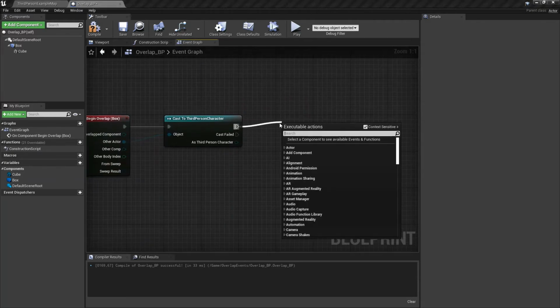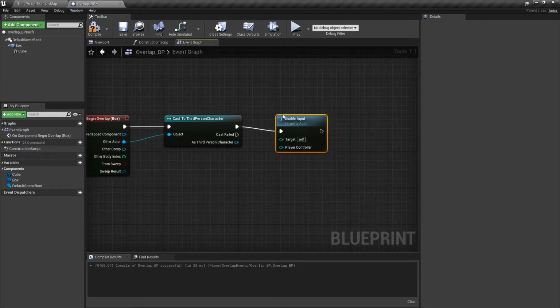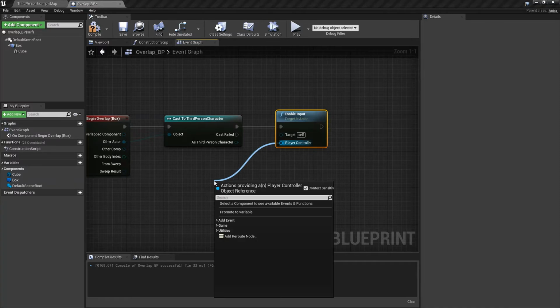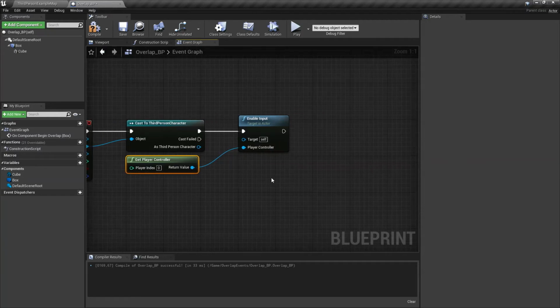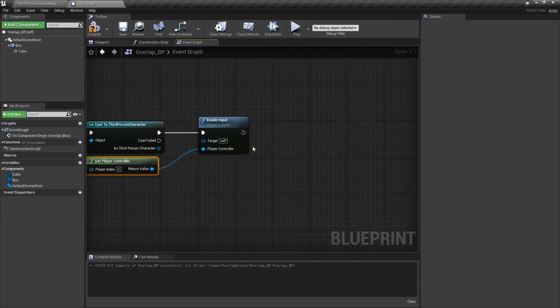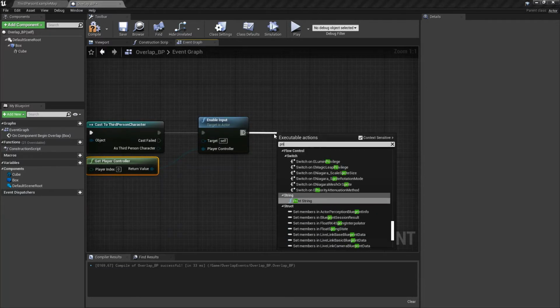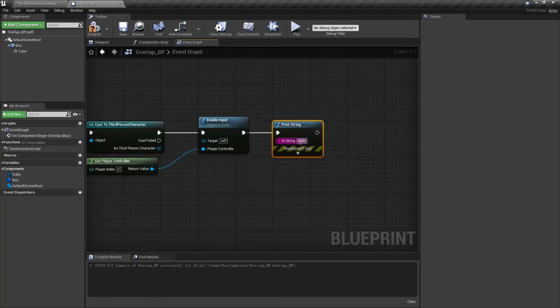Now the next thing we're going to add is an enable input event, and it needs a player controller, so search for get player controller, and we need this one so we can actually use our action mapping we've just created. If we don't add this, the action mapping won't work. Now let's add a print string so we can actually see when we are overlapping. I'm going to type in has overlap.